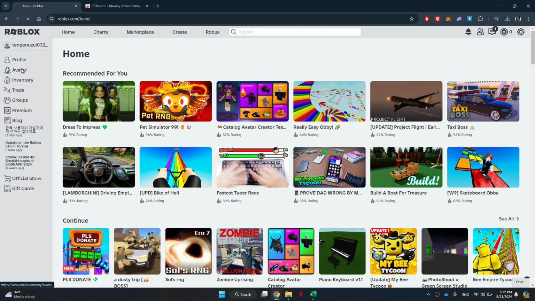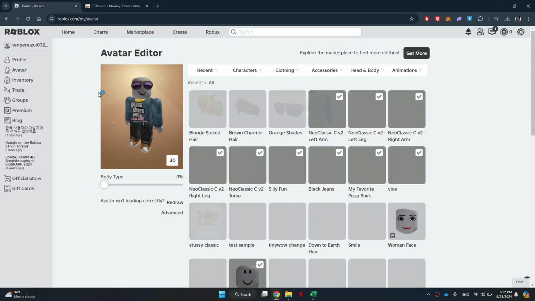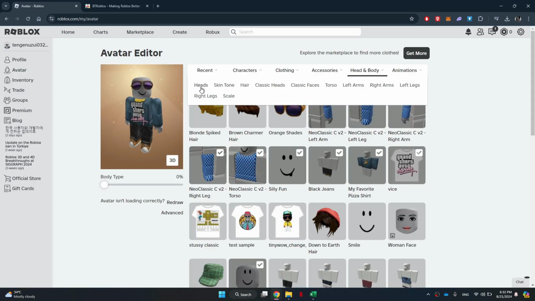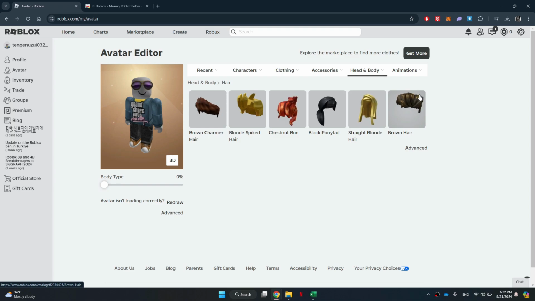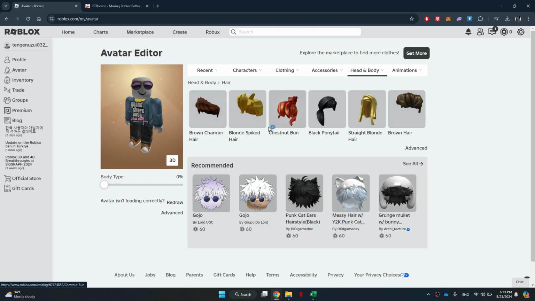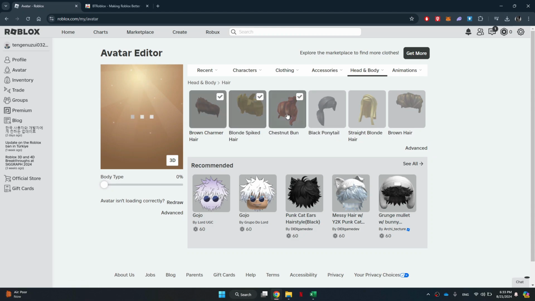Now, navigate to the Avatar tab from the left side menu and access the Hair section. Inside it, simply check mark the hair you would like to wear, and that's it. You can now wear any amount of hair elements you want. So that's basically how you can wear multiple hairs in Roblox.